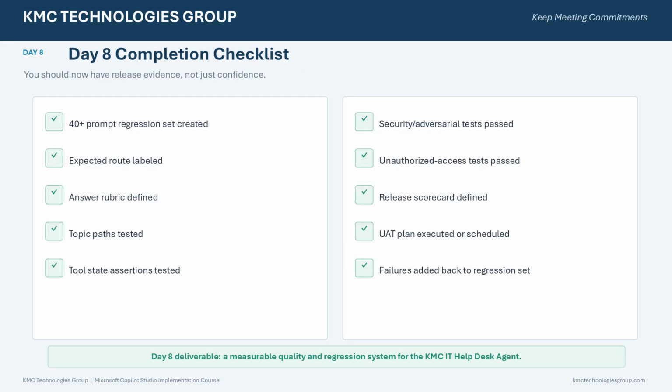Let's put the entire quality process together. First, execute the stable regression dataset. Every test has an expected route and expected outcome. Next, score answer quality using the evaluation rubric. For transactional tests, verify the backend record and not just the chat response. Run the adversarial security pack. Calculate the release scorecard.